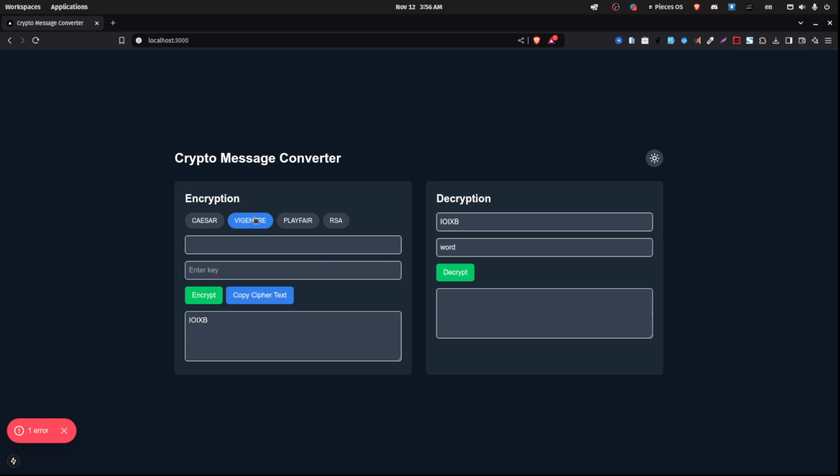Okay, I have to choose the algorithm. The primary algorithm selected is Caesar cipher, so I have to choose the beginner cipher here. If I now click the decrypt button, you can see the output is here. This is the plain text in uppercase format.